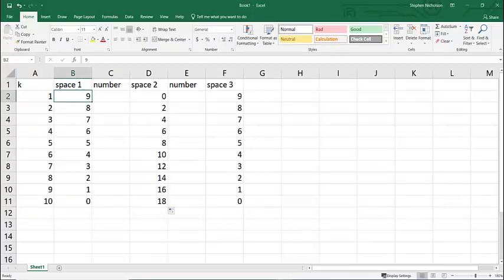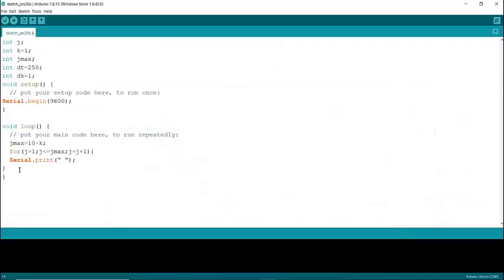Okay. Now the next thing we have to do, we need to print the number 1. So we'll do a serial.print, and I'm going to do 1 as a character, not as a number. So it's 1 in these double quotation marks. So that's just to print the 1.